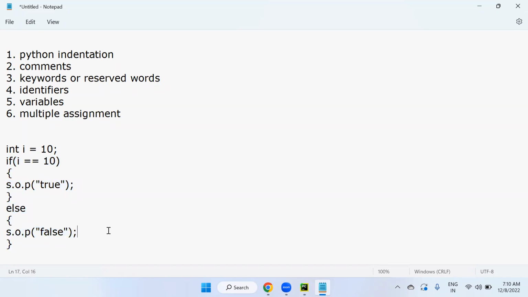In general, in other programming languages, to define a block of code we use curly braces. These are the delimiters; we can call them delimiters, curly braces, or flower brackets. Between the open and close, all the statements come under the if block. The else block also has an open delimiter and a close delimiter, and whatever statements are in between come under the else block.